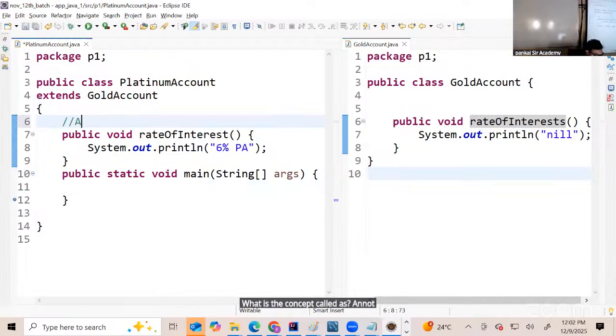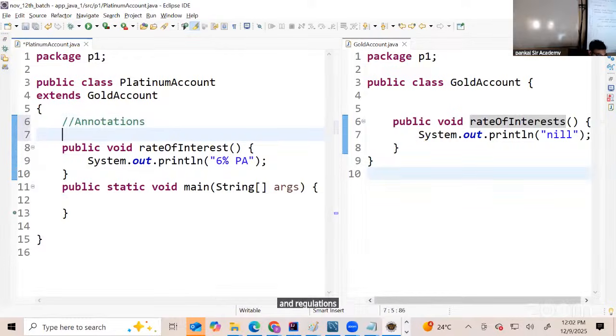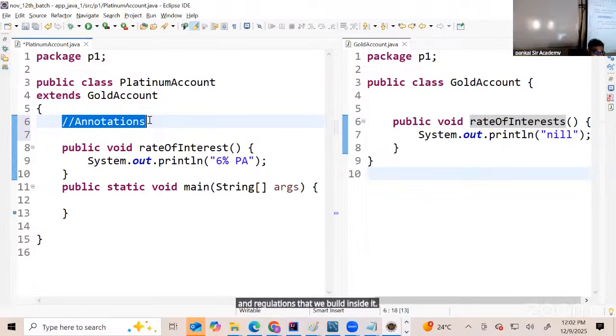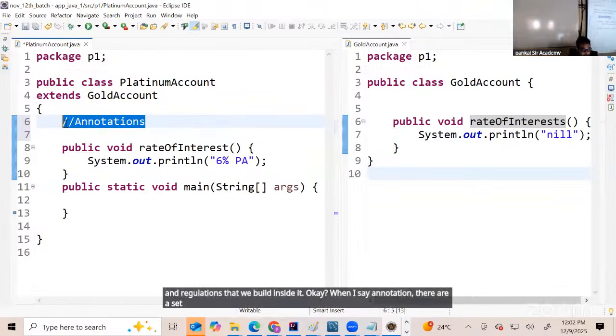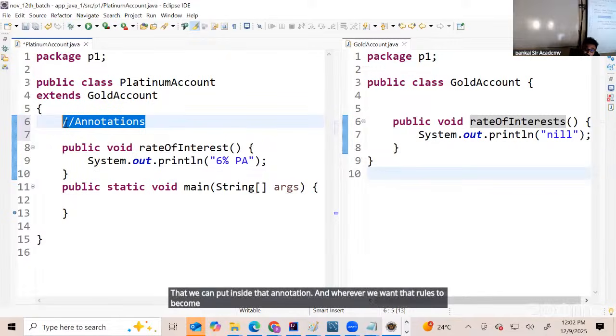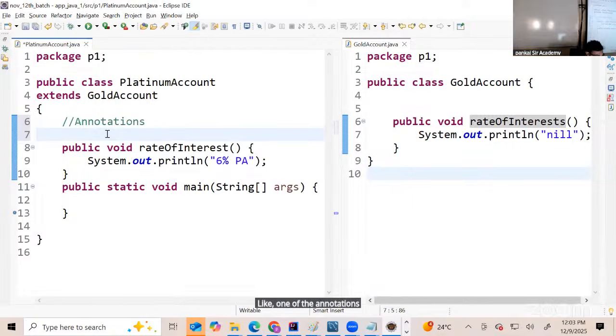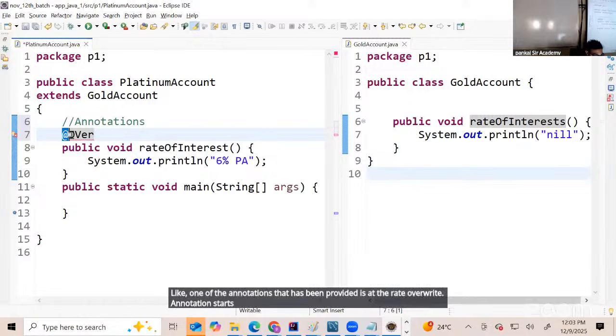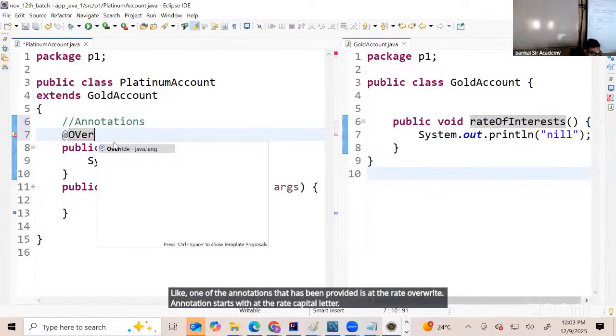Annotations are a set of rules and regulations that we build inside them. When I say annotation, there are rules that we can put inside that annotation, and wherever we want those rules to become applicable, we can use that annotation there. One of the annotations provided is @Override. Annotation starts with @, and here it is @Override.